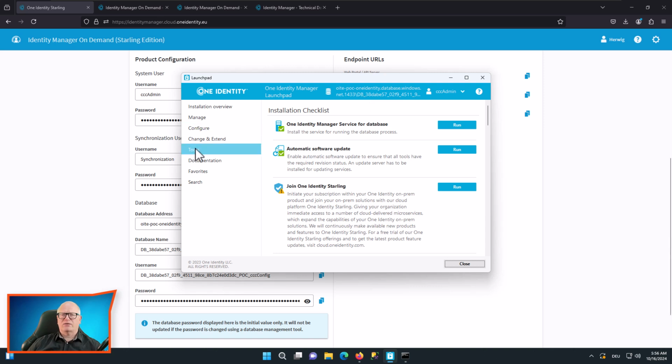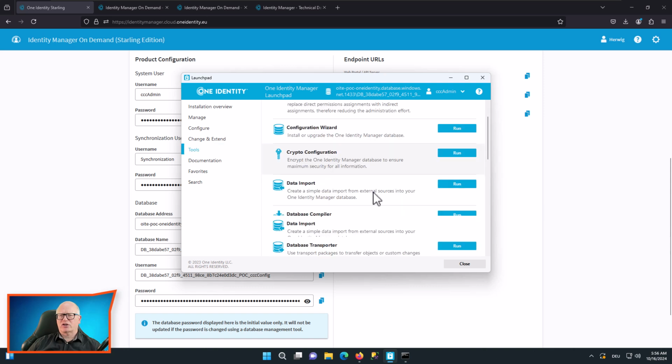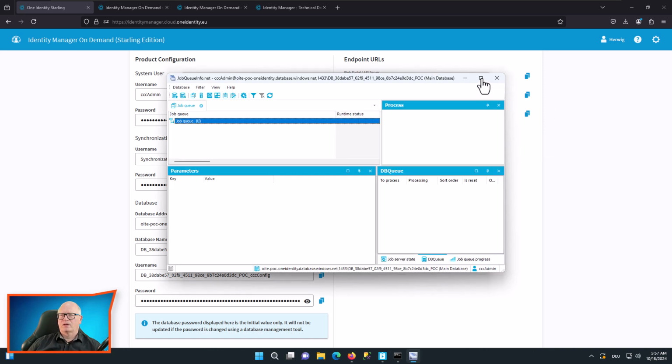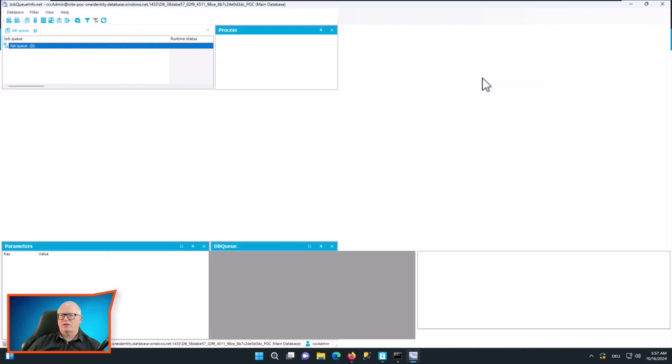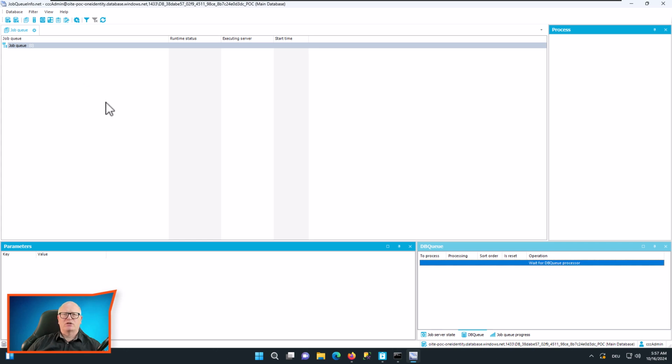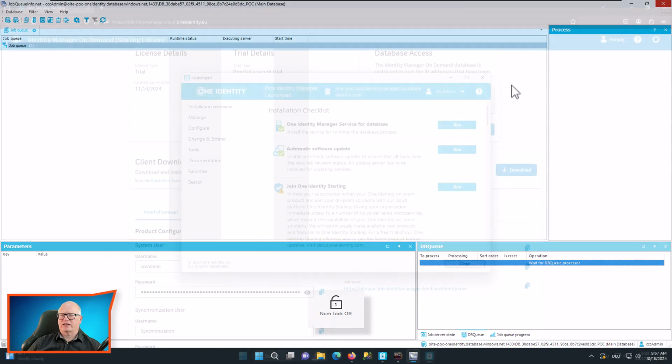And if you now, for example, look into the tool section, then you will see, for example, for my job queue info, also the run that was not available with the application server before. And that will help me as well to look into my system, for example, to double check if my initial installation was completely done. And here, easy to see, database queue is empty, job queue is empty as well. With that, the initial installation is done.